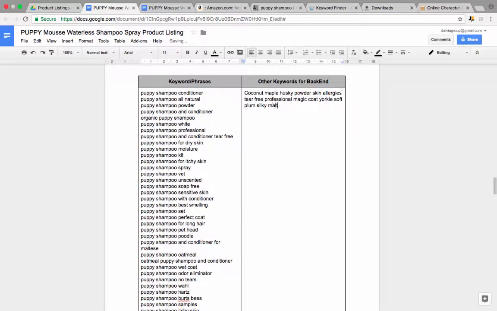Maltese, so these are all breeds of dog, but people have typed it in regards to puppies. So we see poodle. So I think you get the idea as far as the back end keywords.